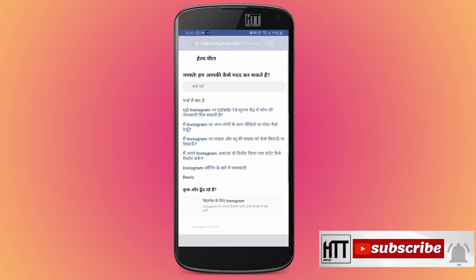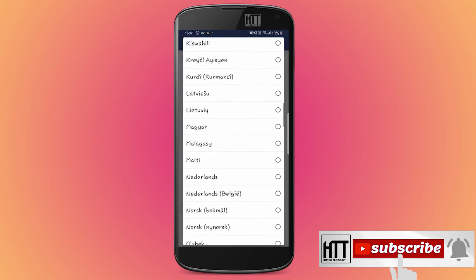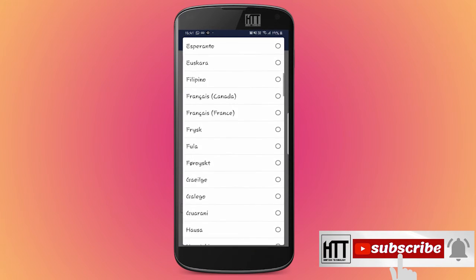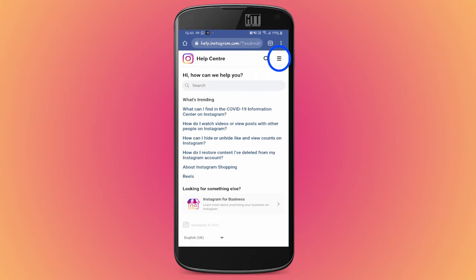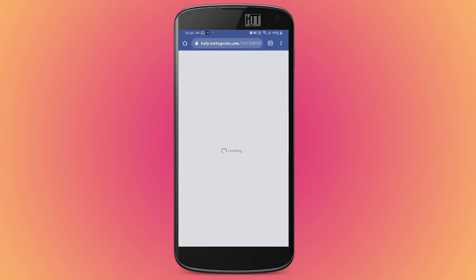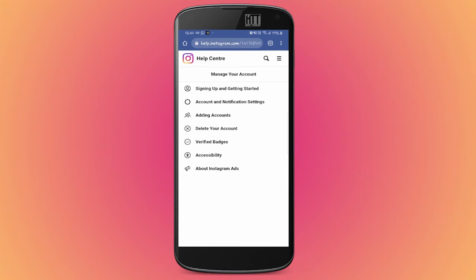and to delete your account, let me just change the language. Let me just put it in English. And here just press again on these three bars on the upper right corner of your screen. You're going to find manage your account. Press on manage your account and then delete your account.